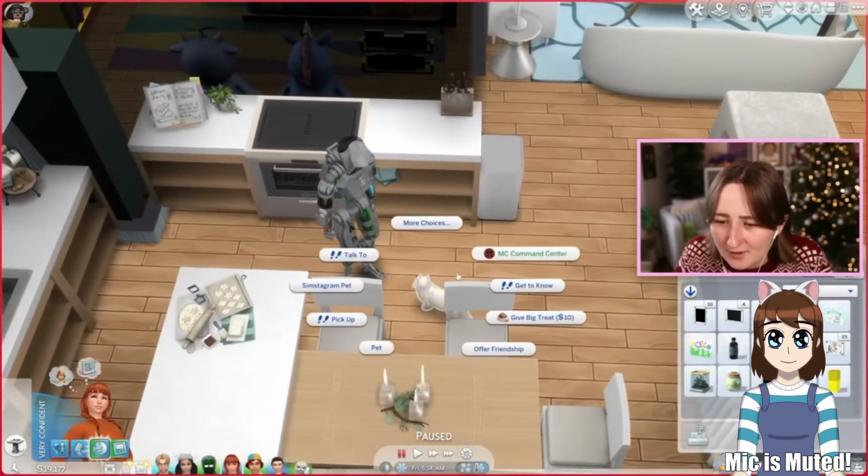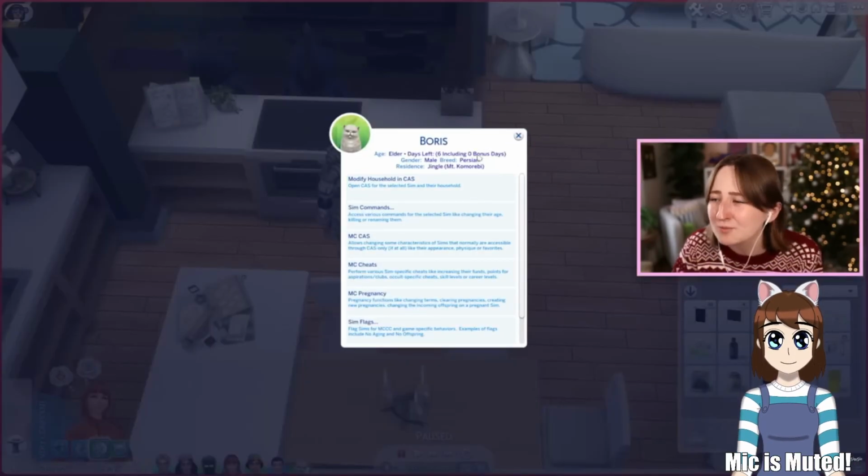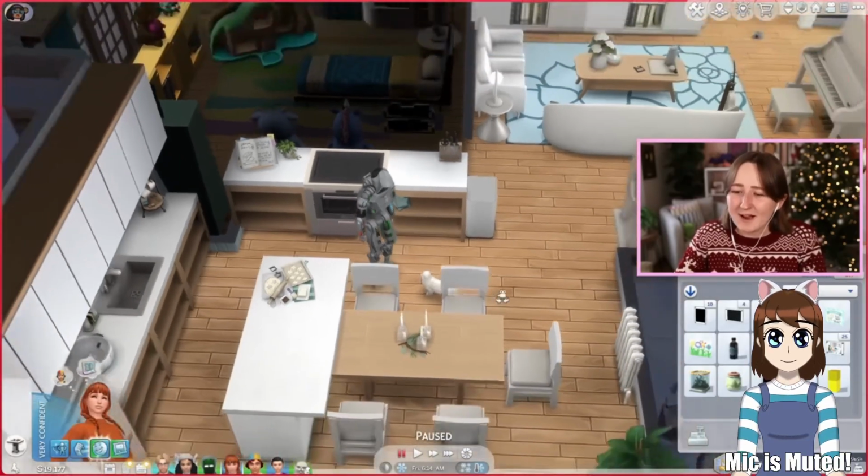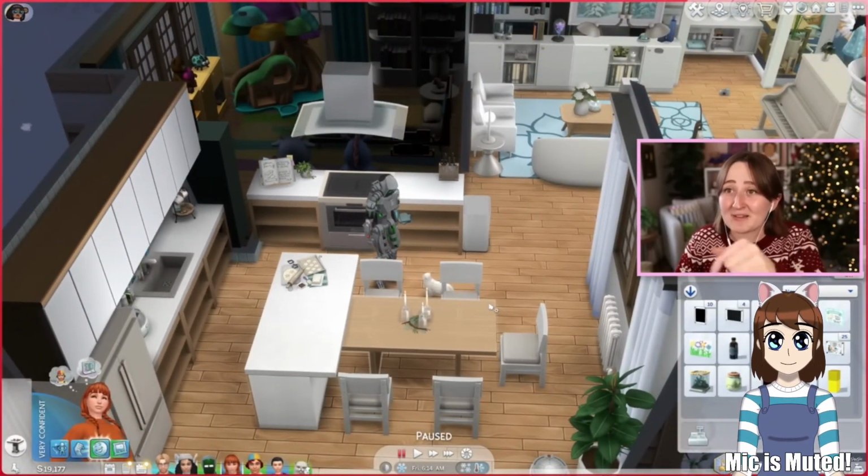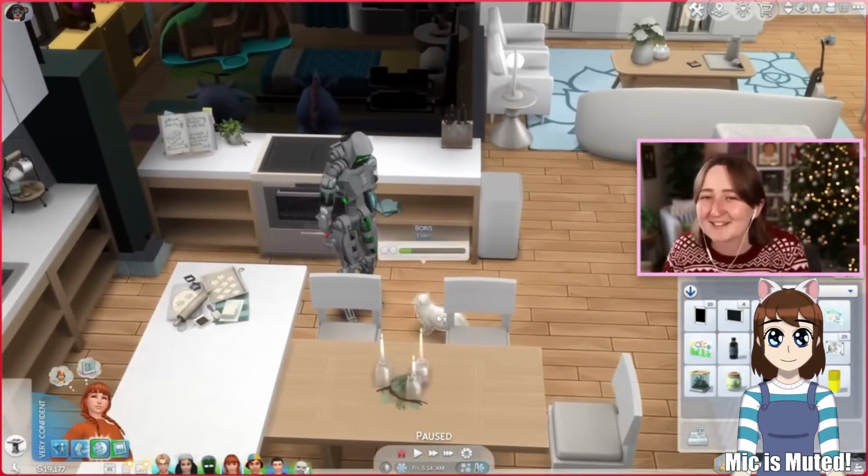Oh, but actually first, I kind of want to check on Boris. Oh, 6 days left. Okay, good. I think Boris won't die until next year, literally, like in real life. I think Boris is gonna die in 2026.